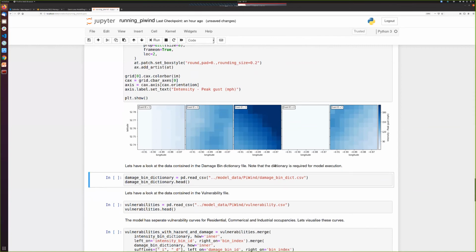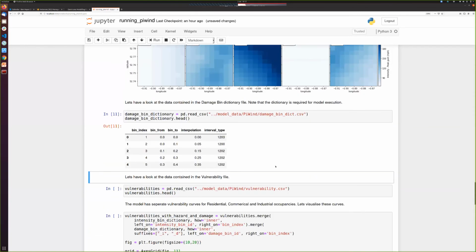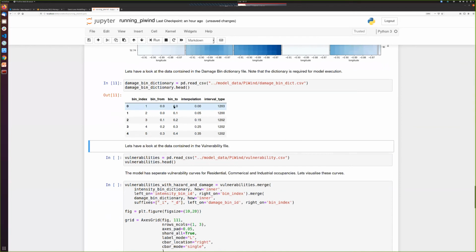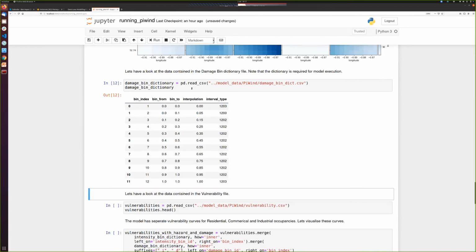Okay, so going on to the damage bin, we've seen this already in the presentation. So this is just my ranges of damage. I went from 1 to 12, if you remember in the presentation. So let's try that again. So 1 to 12, with 1 being no damage and 12 being complete damage, and then a range in between.